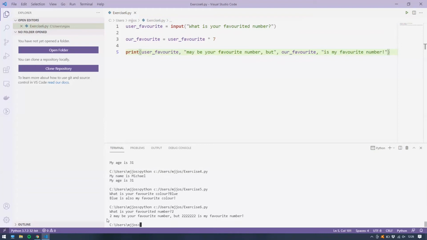Is that really what we wanted? 2 may be your favorite number, but what's that? 2,222,222 is my favorite number. That doesn't sound like 2 times 7 to me, which would have been 14. So what happened there? Why is that not 14? Why is it 2,222,222?